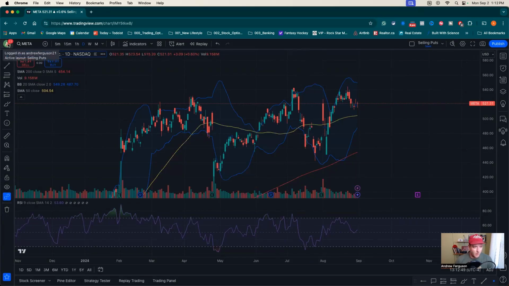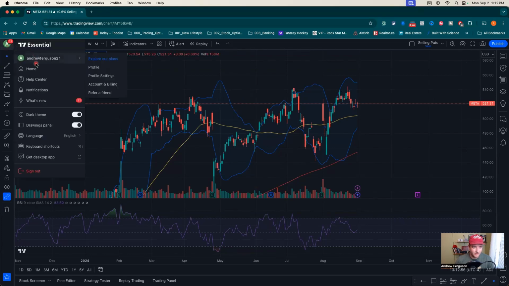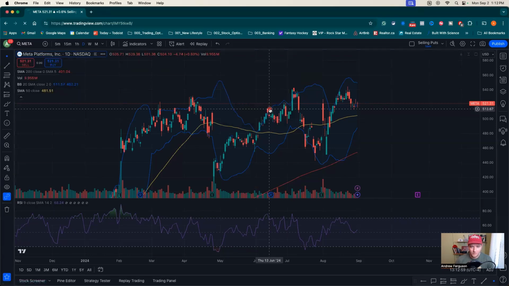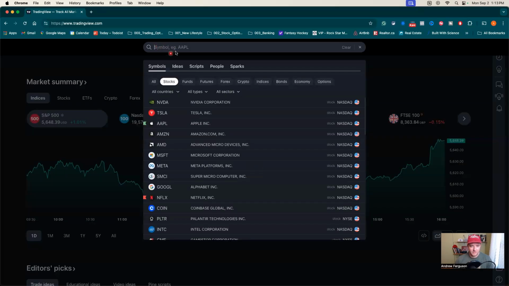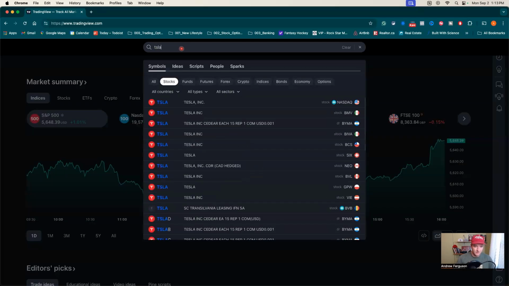Now, there's one other way to get to the option data for an underlying stock. The way to do this is to go back to your home page for TradingView and just go to home in the top left corner. We're going to leave. And let's go in here. Let's just search on Tesla this time.